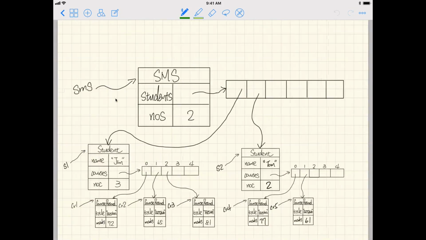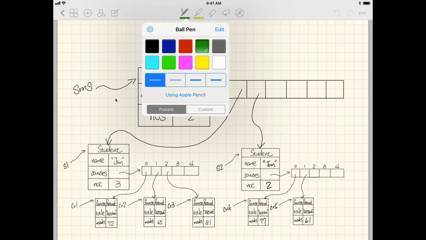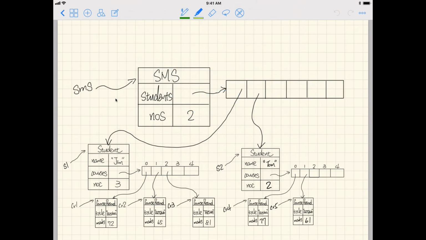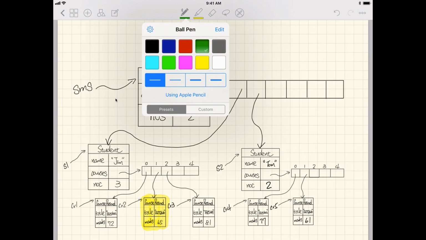Okay, so now this is a clean diagram. I have a question for you. Let me identify one of the objects at the bottom level. What about I use yellow over here? Now I want you to think about how many possible ways there are for us to refer to this particular course record object, or how many variables, how many expressions are storing the address of this course record object.